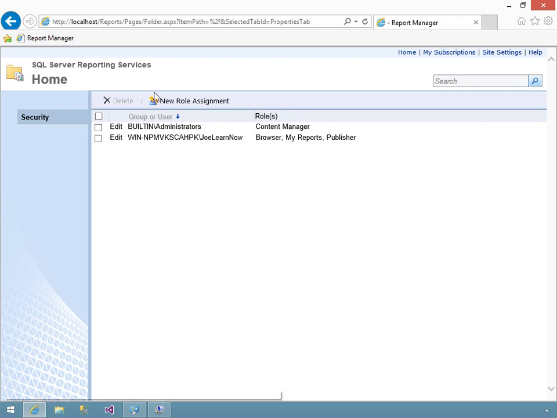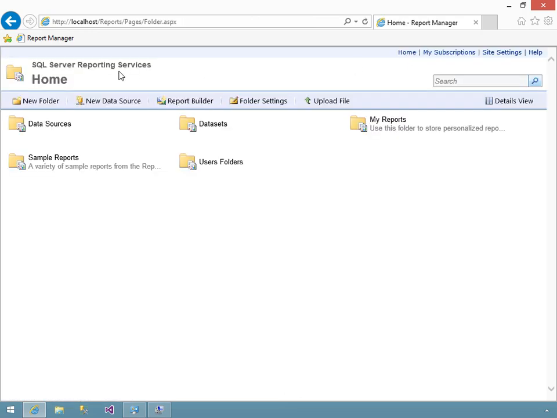Okay, so once again, I've made these changes at the home level. So I'll go back to the home folder, if you will. You can access the security settings page for any object on the report server by navigating to that object using Report Manager, and then accessing the settings from the pop-up menu that appears when you hover the mouse over the item and click the down arrow. And then you can go into the security settings, just like what I showed you for the home folder.